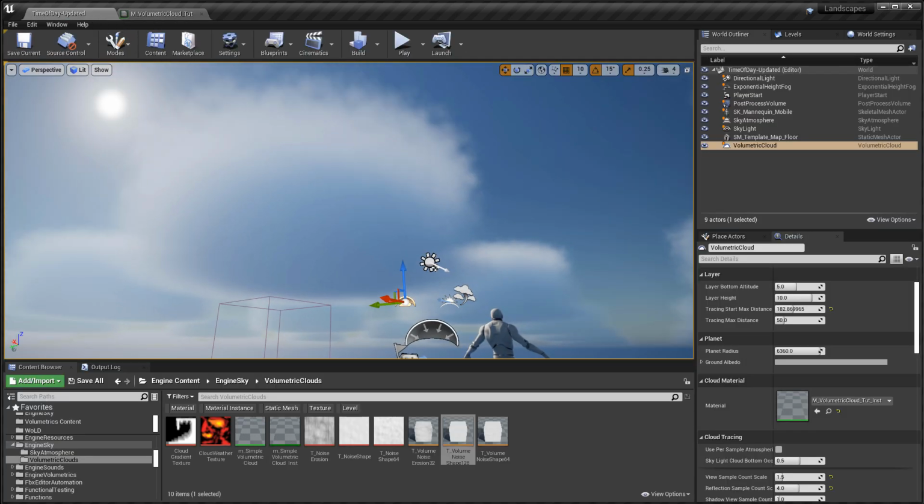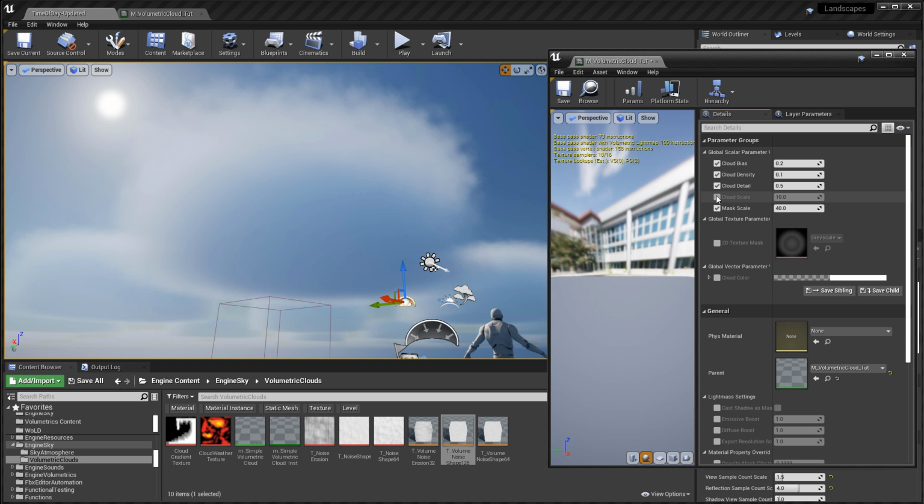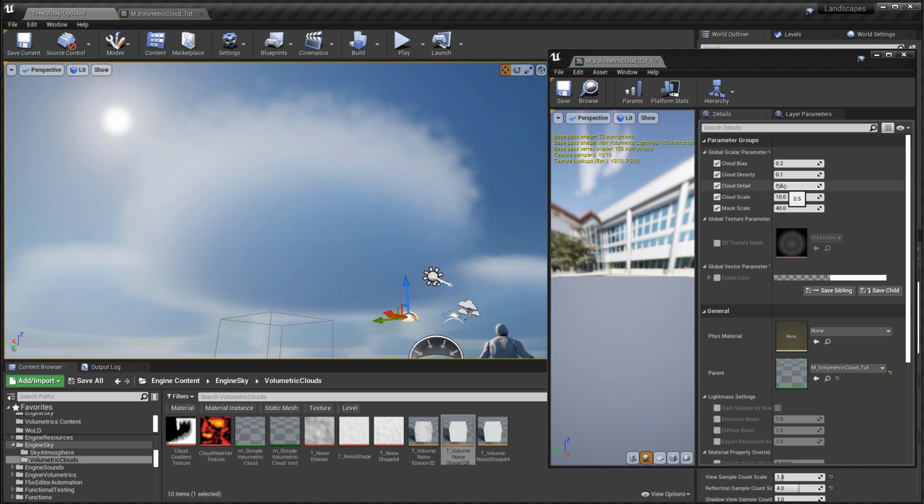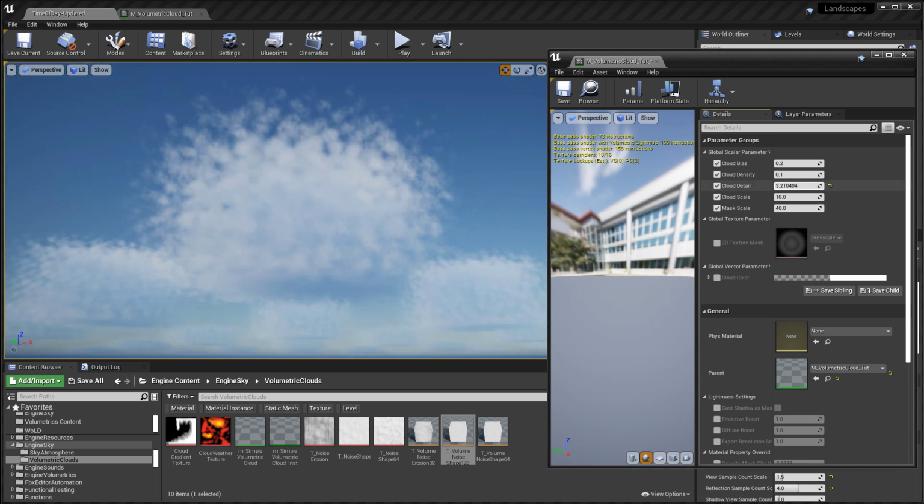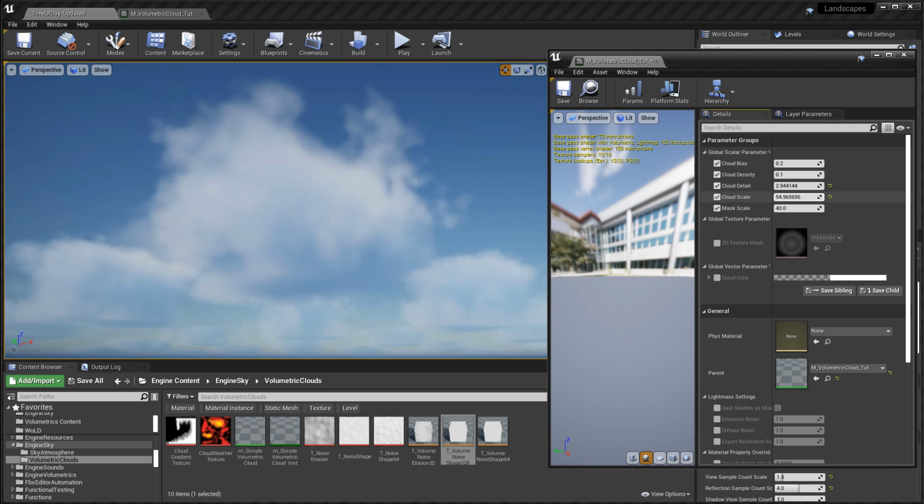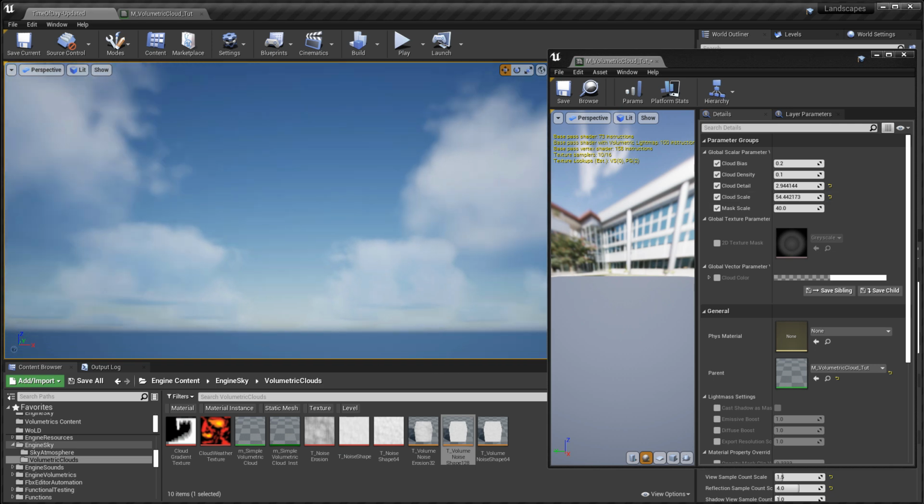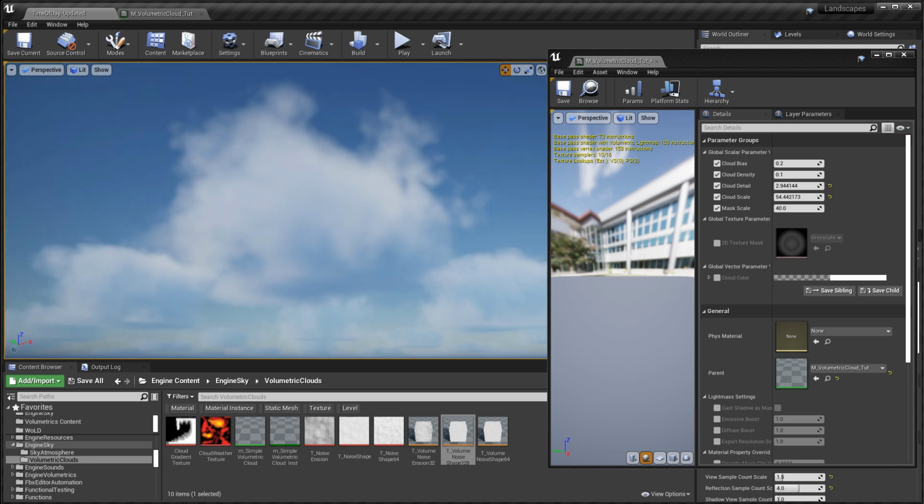Alright, we are already having some detail in the clouds. Let's bring in our material instance. I'm going to enable the two parameters, cloud detail and cloud scale, and then begin to change its values. And as you can see, we are now having more realistic clouds in the sky. So the combination of the 2D texture mask and the volume texture is the key to creating the volumetric clouds.